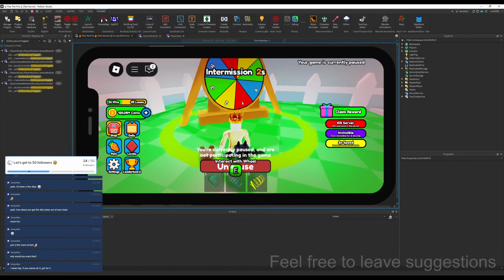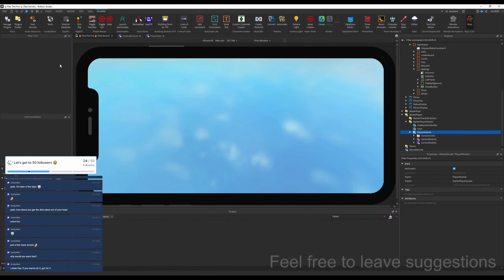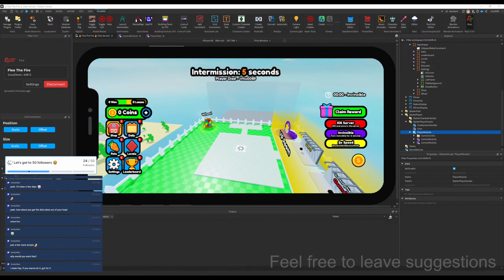Not very... Oh, what if I move this thing a little further up? Do you think that would annoy people, the fact that it's on the center of the screen? Hold on, let me put it up there.